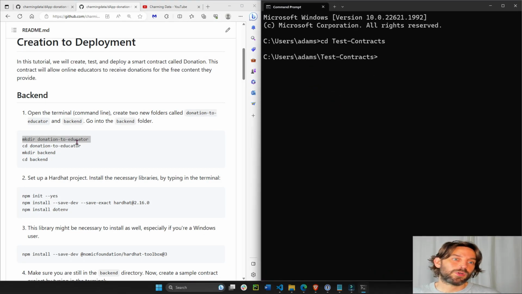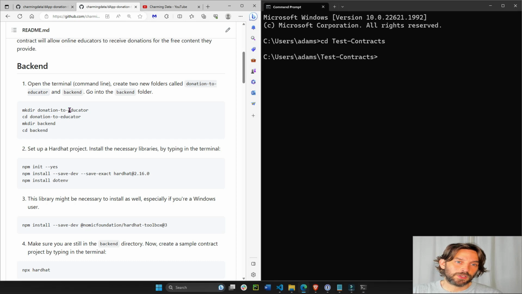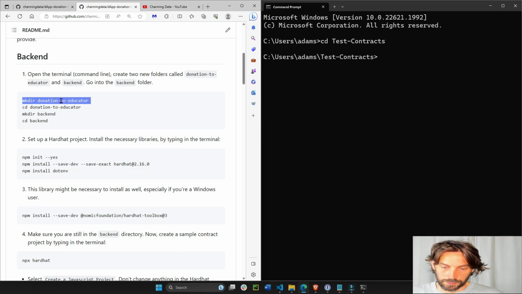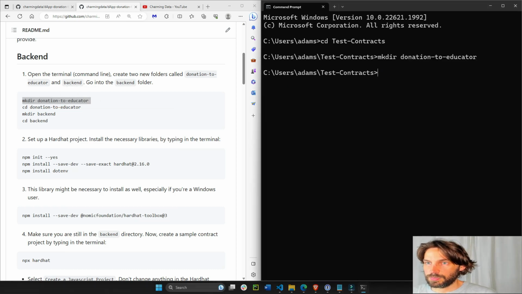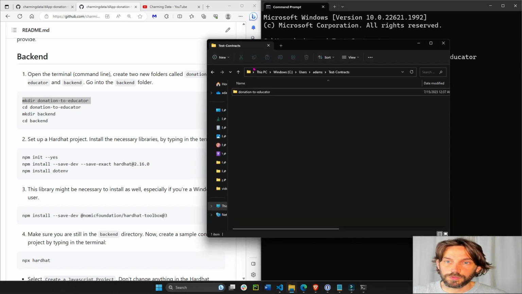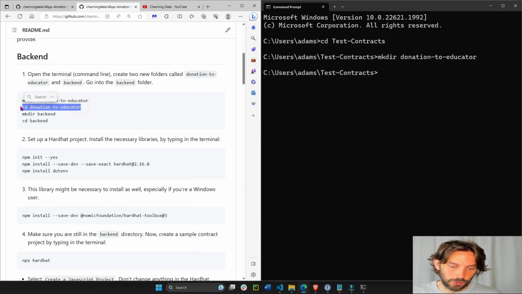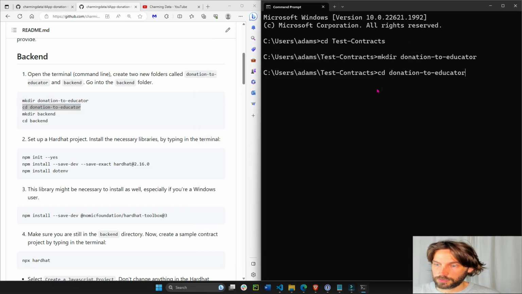Okay. Now we're going to do step number 1, make directory donation to educator. We're going to make this new directory or a new folder. Copy. Boom. So this is done. And you can see that this was made because we go into our folder, test contracts, donation to educator. Good, it's done. Now we're going to cd into it. We're going to go into it here in the terminal. You see now we're inside this folder.